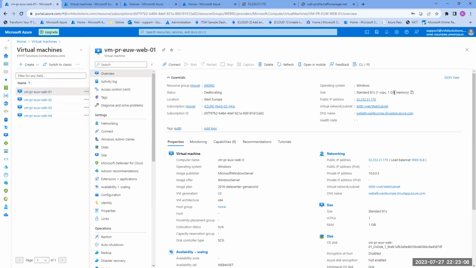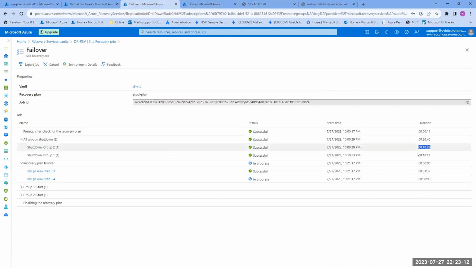That's the reason it took some time to shut down the virtual machine. And in real time, it might also take time because of the application. Maybe an application service is not responding to power off or stop. Maybe one of the components is taking time to respond at the operating system level, so during that time the failover job might take some more time.